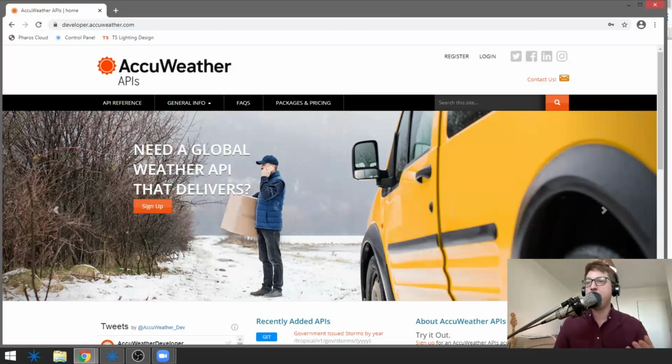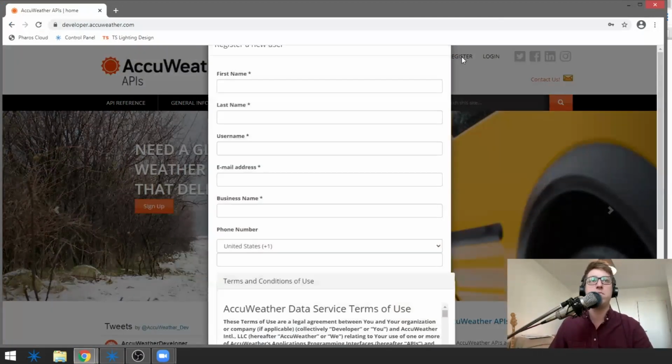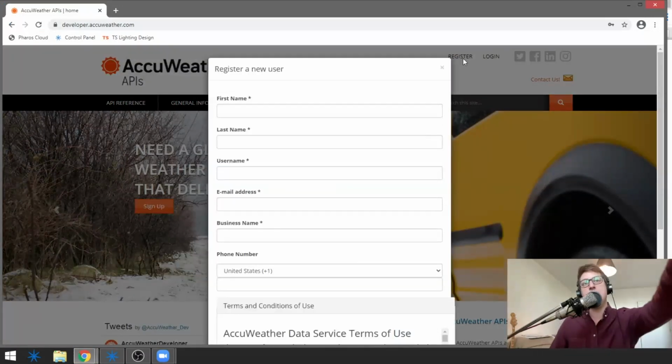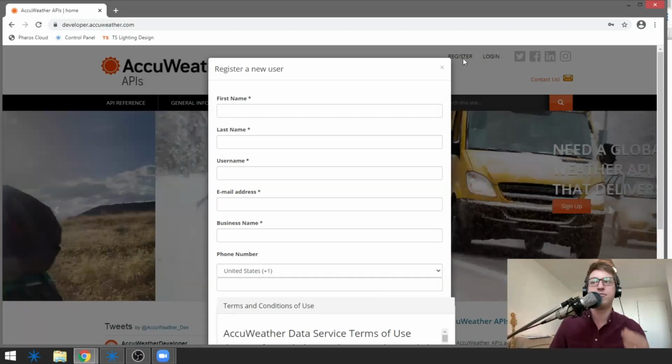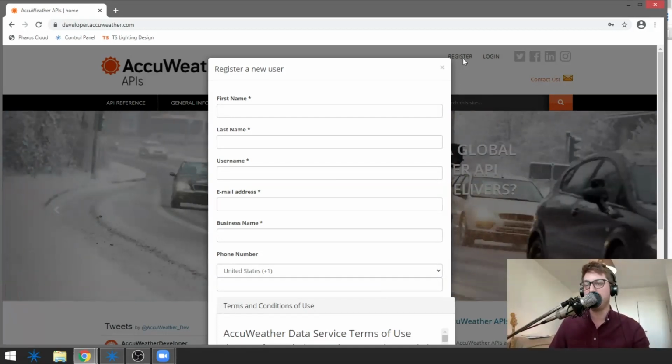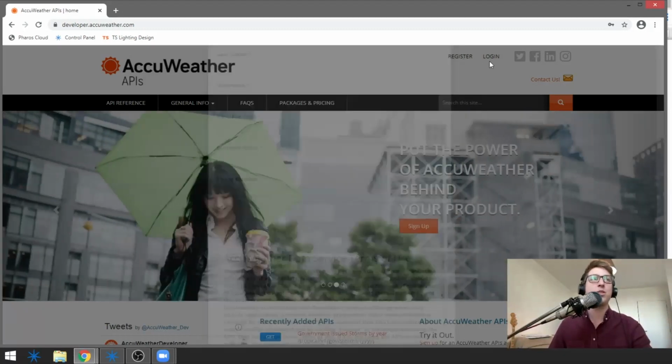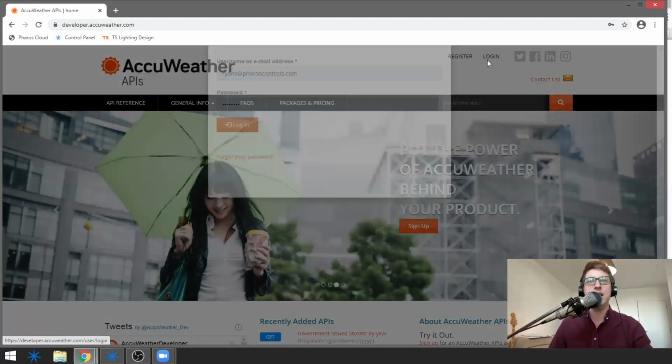The first thing that you'll need to do is just register for the online service. It's very simple to do. Just click on the register box at the top, and then you'll have to fill out the following form. Once you've done that, that'll send you a confirmation email, pretty standard stuff, just confirm, and your account will be activated. Once you've done that, you can simply go ahead and you can log into the service.